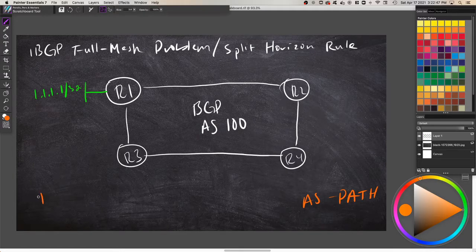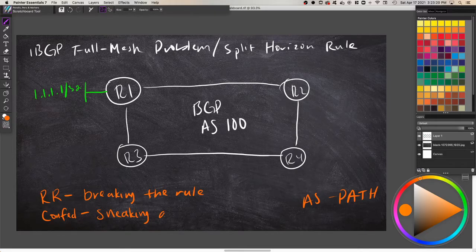So an RR is going to help you get around the problem by just outright breaking the rule, right? It's breaking the rule because it has extra safeties in place in order to make sure that you don't run into loops. Now, a confederation, on the other hand, is going to help you get around it by sort of sneaking around it. So it's not going to break the rule, but it's going to sneak around the restrictions. And I'll describe what I mean by that in a second.